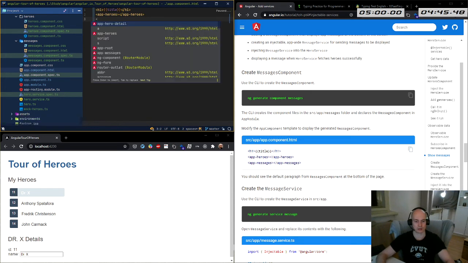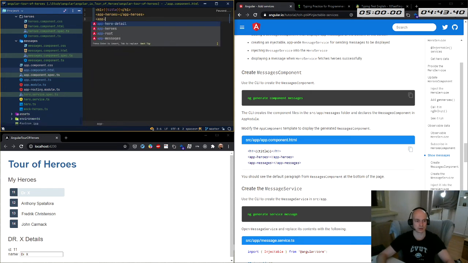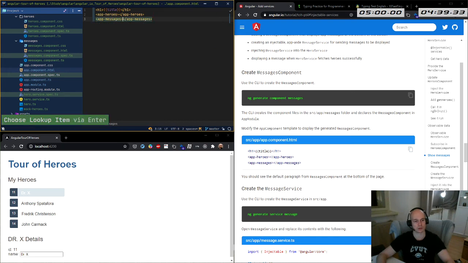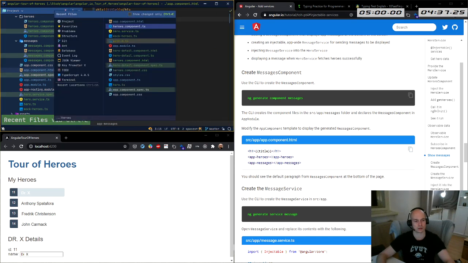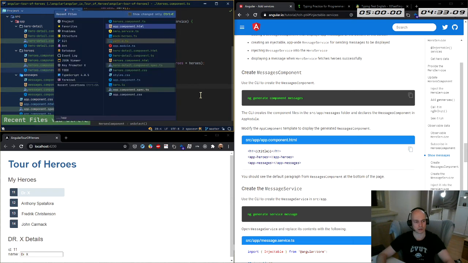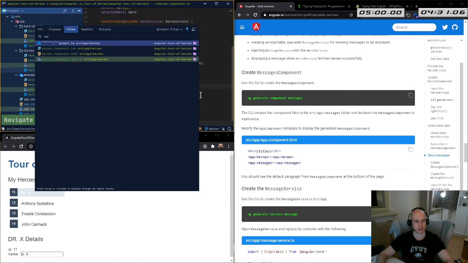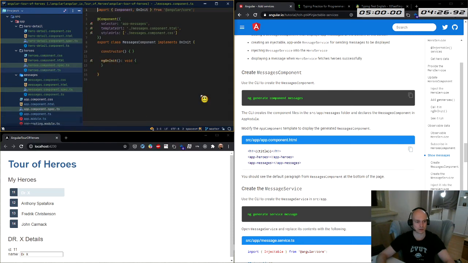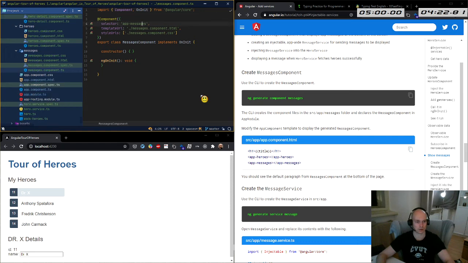And we will use our selector, which is app dash, how come it's app dash messages? Huh. Okay, so if I go to the component, not this one, the newly generated, which was messages component, yes, yeah. So the selector is app dash messages. That's why.